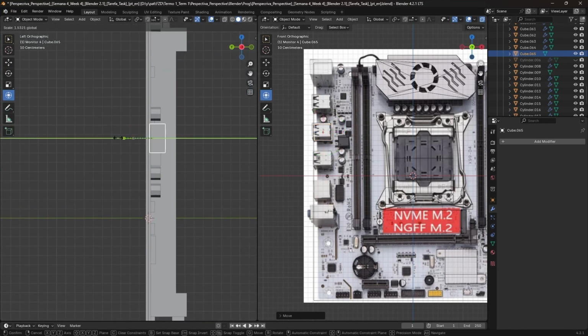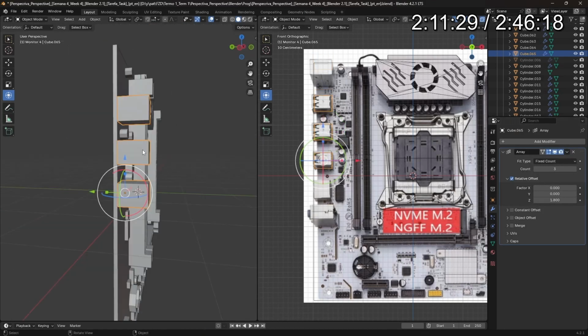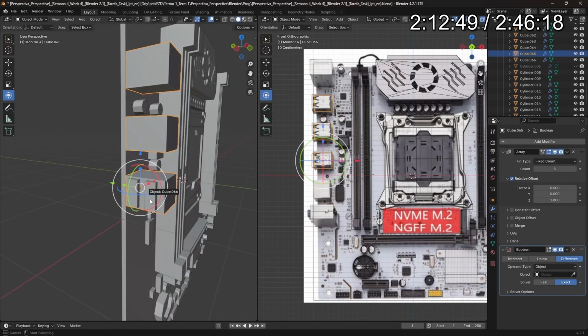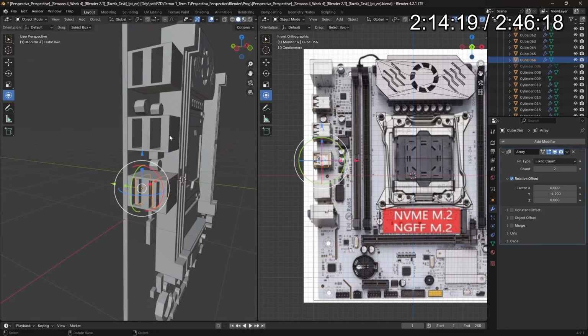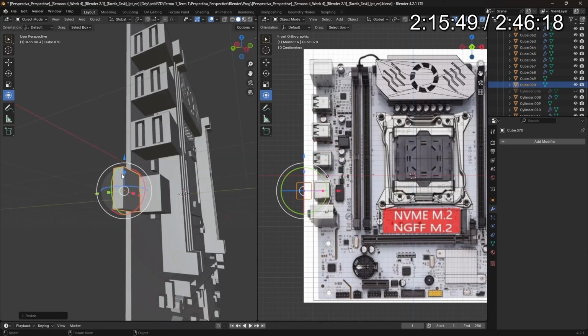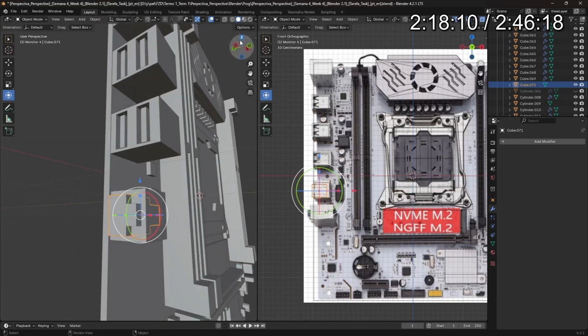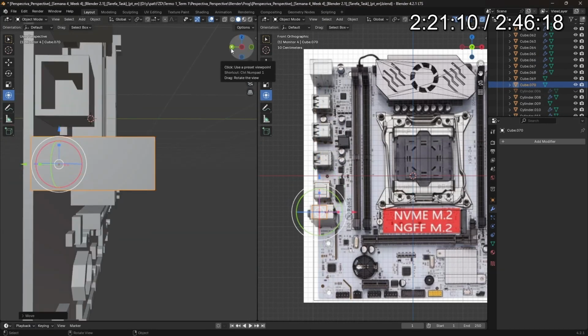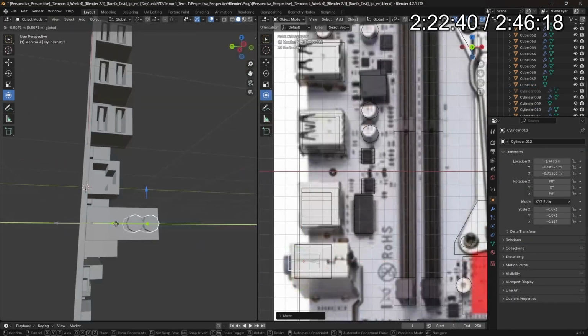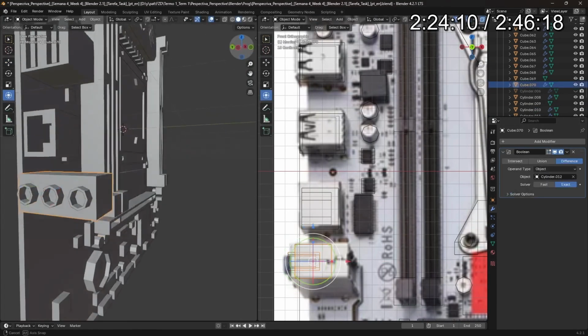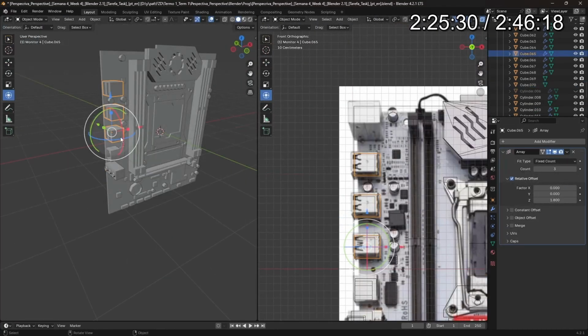I did the USB interface, the LAN interface, and the audio jack interface. I spent my time over there applying the Boolean to add these details, doing the LAN interface, and also the audio jack. Where is the audio jack? Over here. So I was basically doing this stuff.